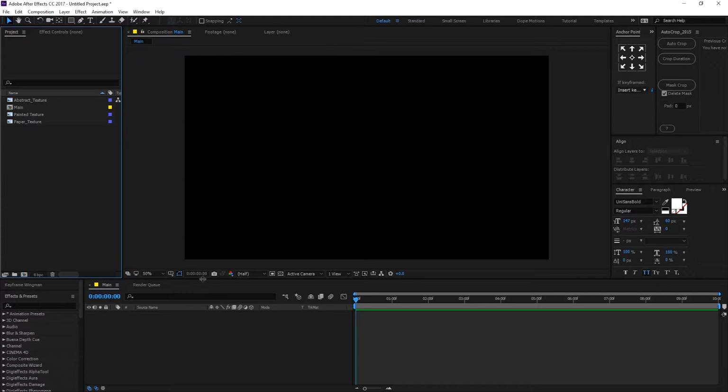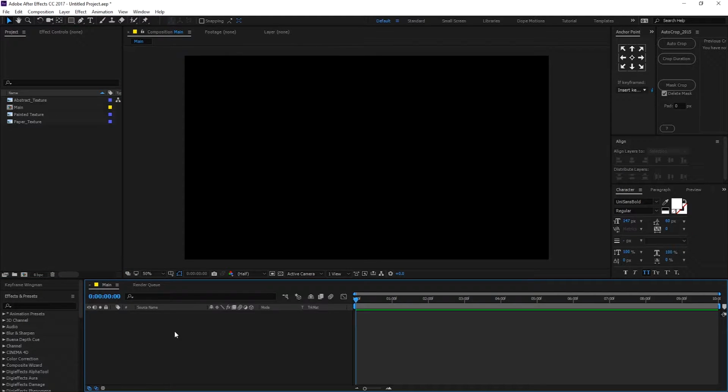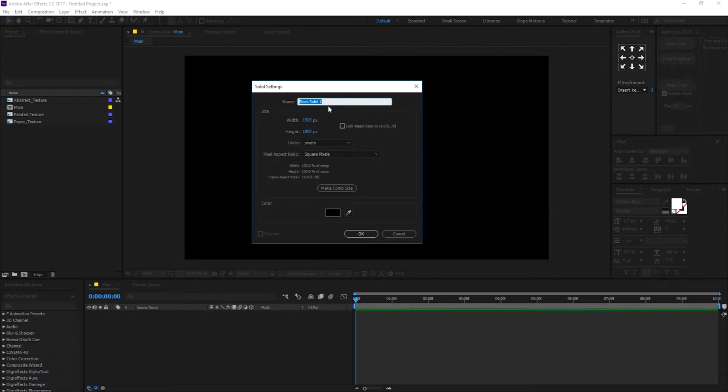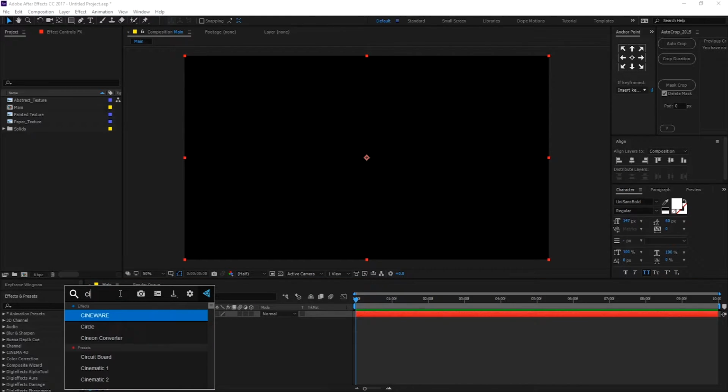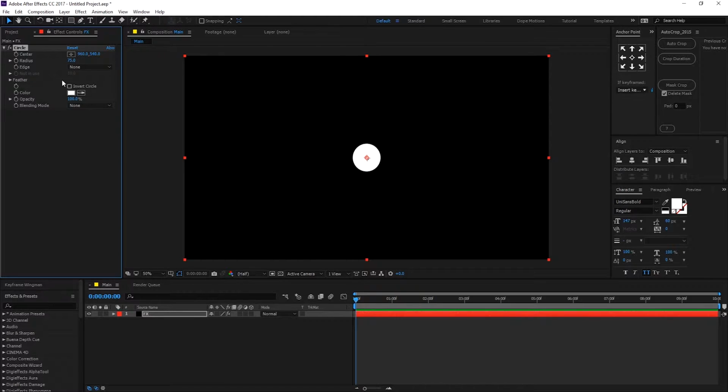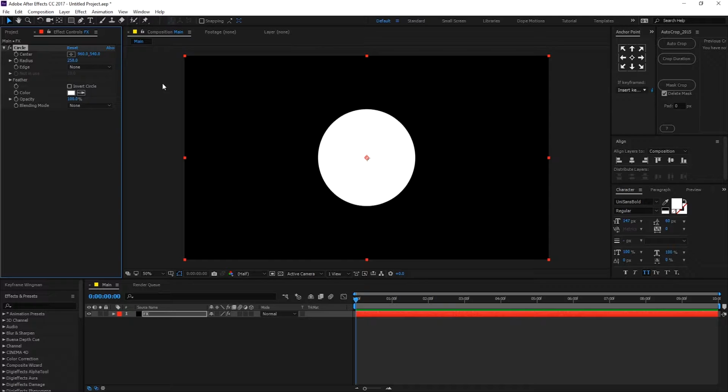So the first thing that I'm gonna do is create a new solid. So let's hit Control Y to create a new solid. Let's rename this to FX. You can rename it to anything that you want, and make sure it's comp size, and hit OK. And the first effect that I'm gonna add is a circle effect. There we go, and basically I'm just gonna animate the radius of the circle. Now of course you can also use mask or shape layers to do it, but the fractal noise, which we're gonna be adding further on, works pretty good with circle instead of shape layers.